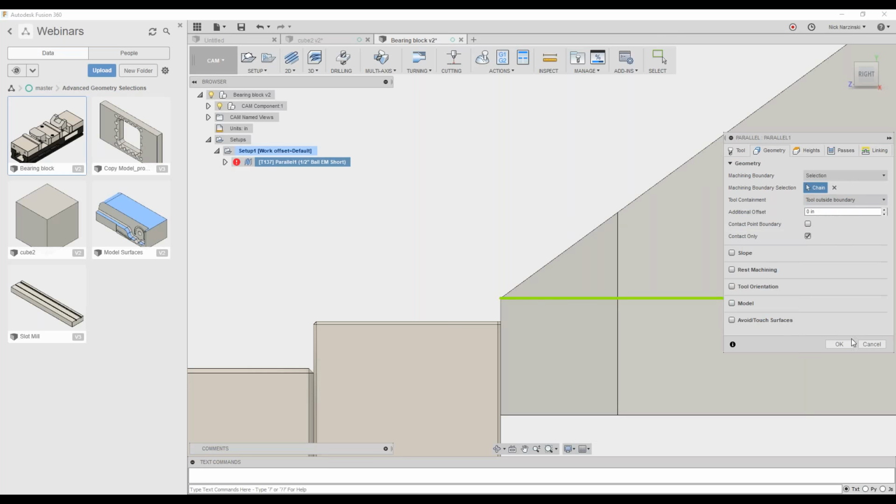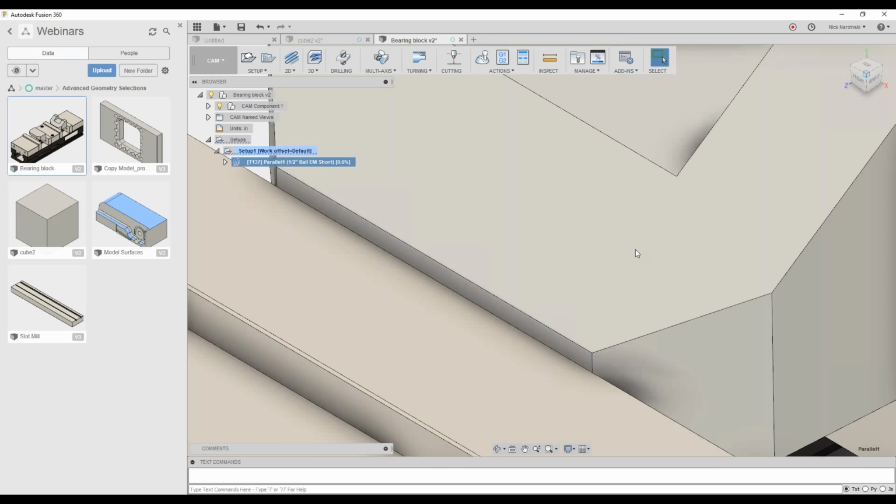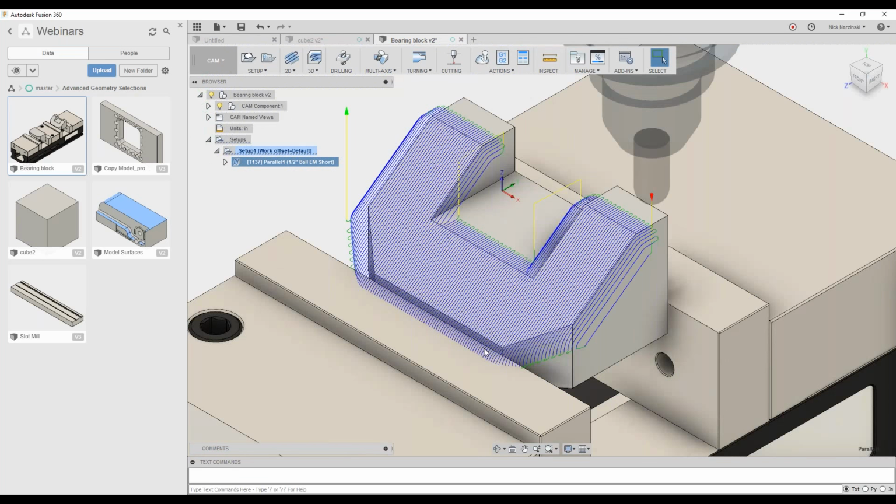So I'm going to change that to tool outside boundary and say okay. The issue there is now, again, it wraps the entire outside surface. It also wraps the sidewalls, the top. So there's a lot of stuff that is machined now that we did not want. But we needed that in order to get the ball mill to come all the way down that face.